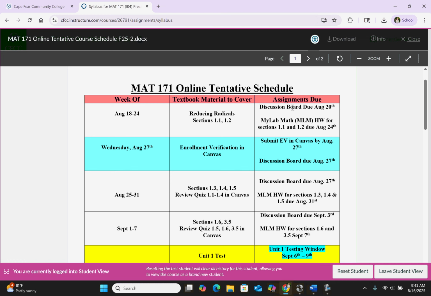And then you'll notice in the far right column, these are the items that are due that week. So you'll have discussion boards. Discussion boards are completed in Canvas. Those are always due Wednesdays of each week, except for the weeks that we have tests. So the weeks that we have tests, you won't have a discussion board due. And then each week you'll also have MyLab Math homework. Those are completed in Pearson MyLab Math. We'll get there in just a few minutes. Those are always due by 11:59 p.m. on their particular due dates.